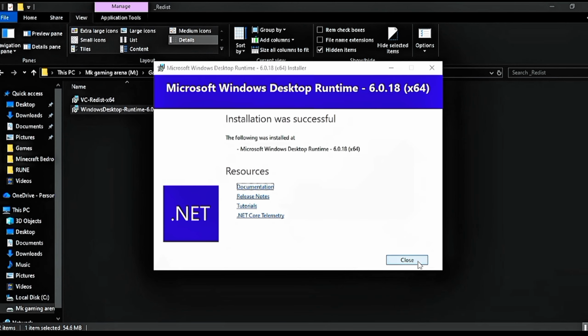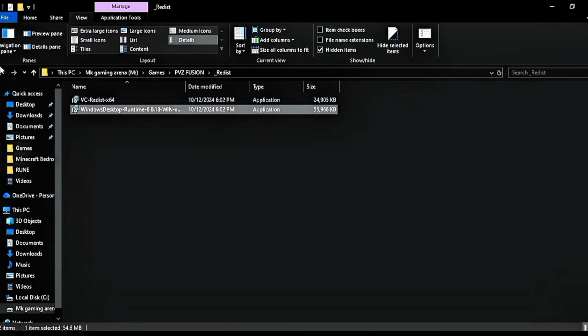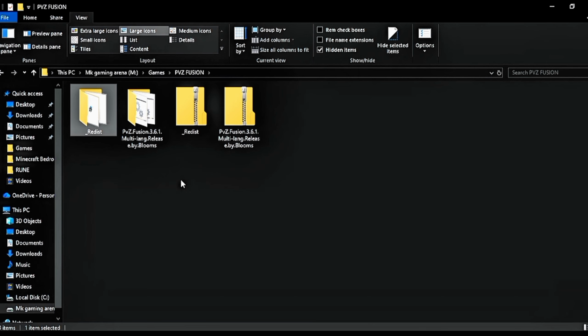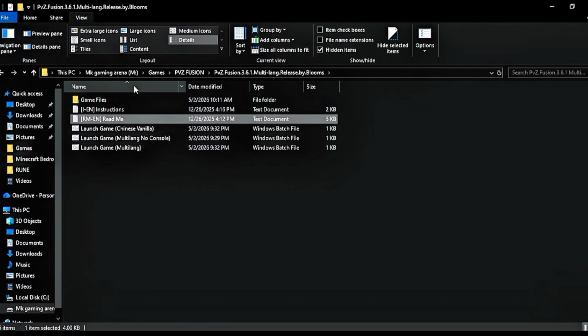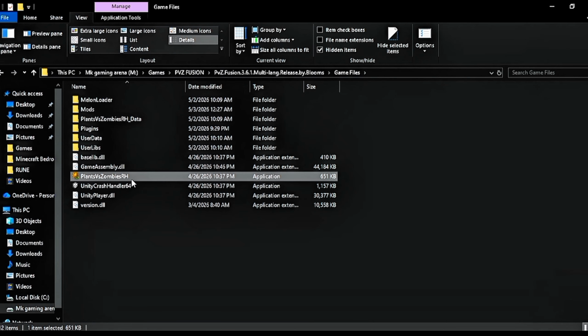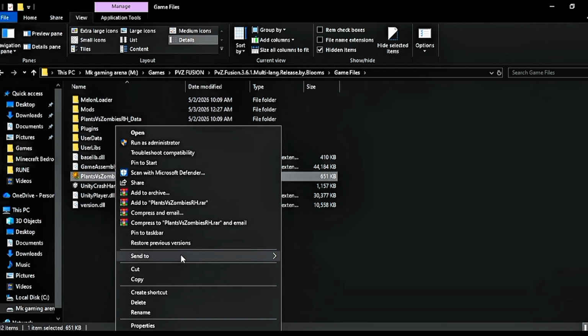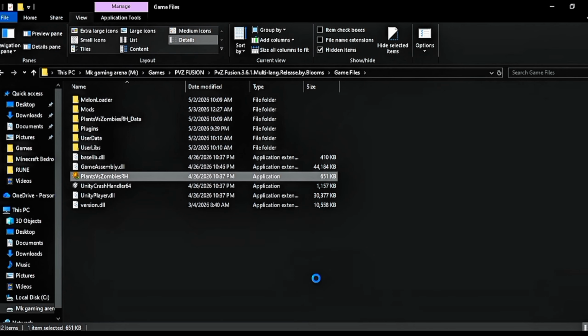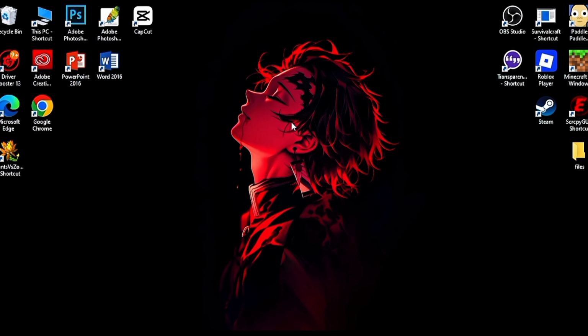You can see the installation was successful. Close the interface and go back to the PVZ folder and open it. Click the game files, and you can directly play from here or send a shortcut to the desktop and close the windows. Now I have created a shortcut on the desktop.